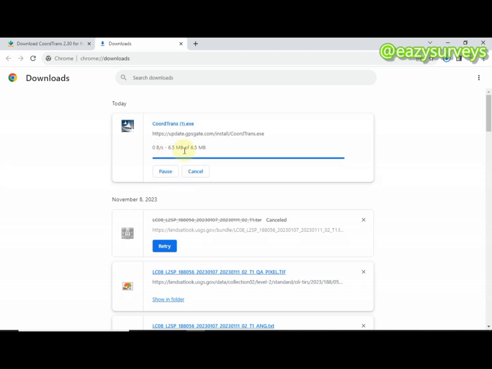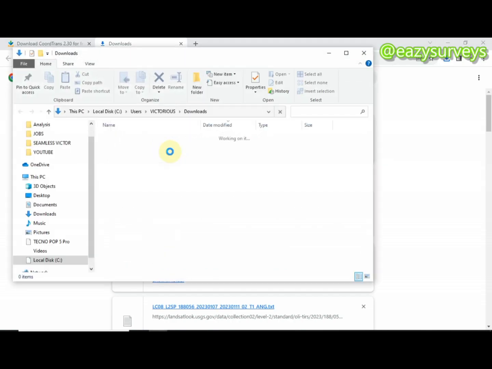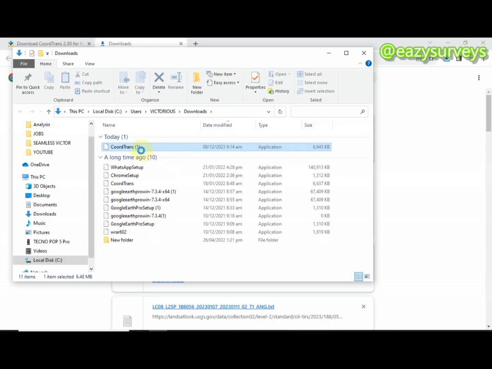So as you can see, it is already done. Alright, so it is just waiting for it to upload. So here it is done. So I will just click on show in folder to go to where it is on my system. So here it is, the application. Alright, so as you can see, it's just 6.6 MB in size.